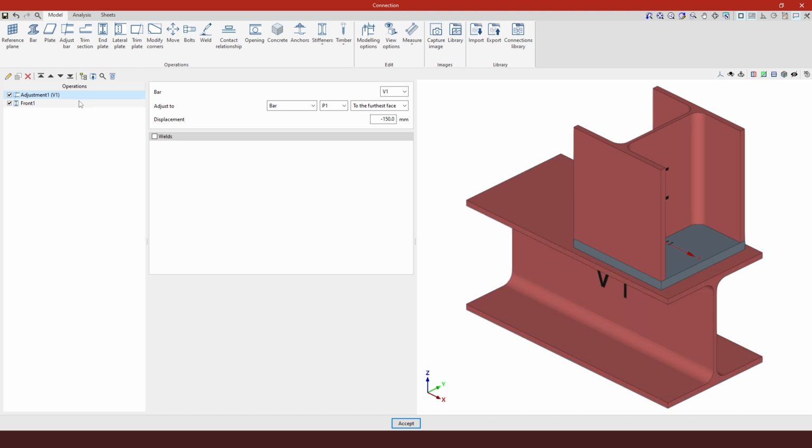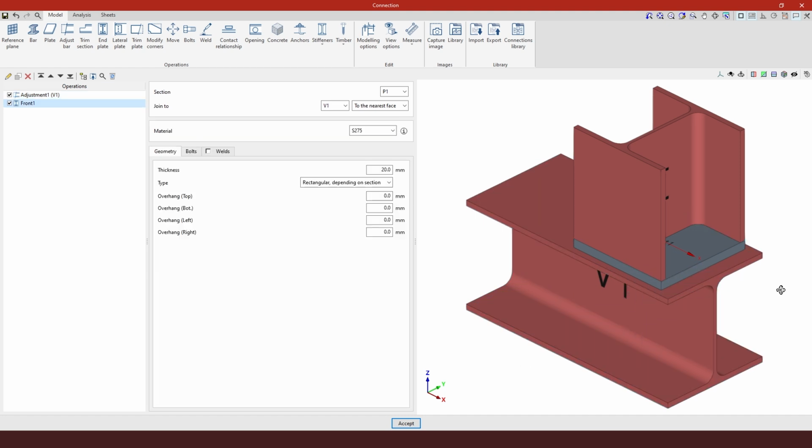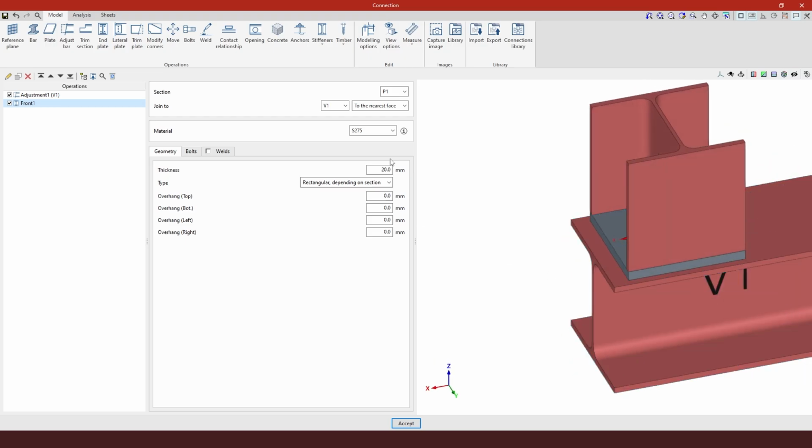Okay, so we were at the front plate operation. We had selected the material for the front plate. Now we're going to select the geometry.